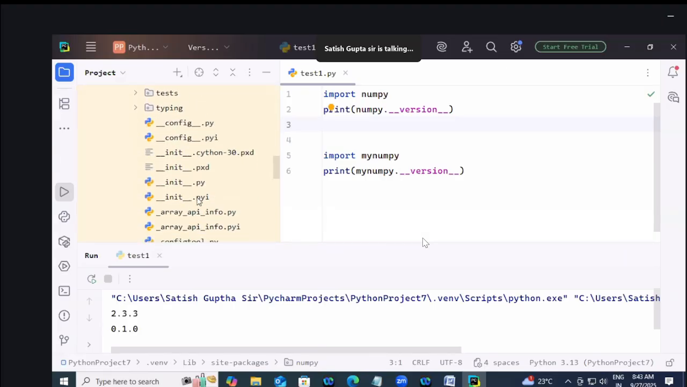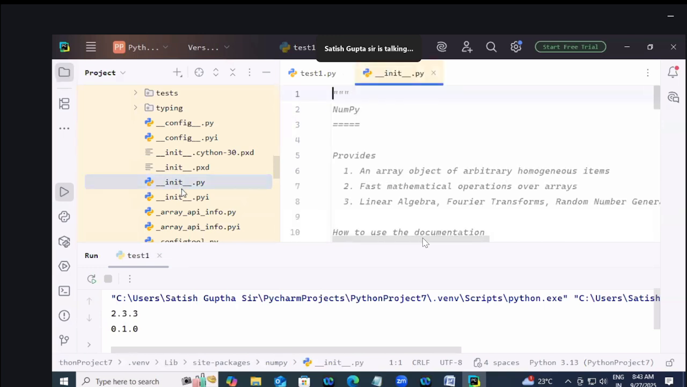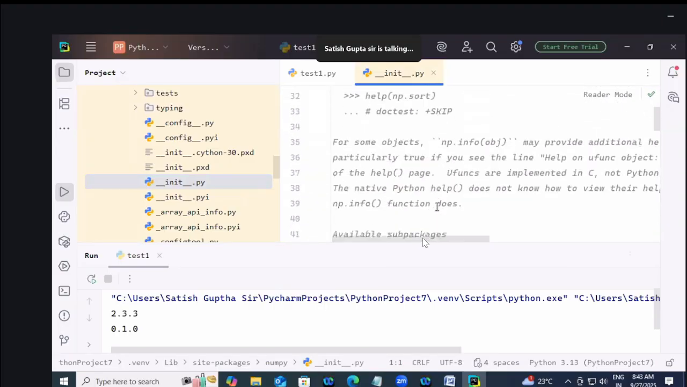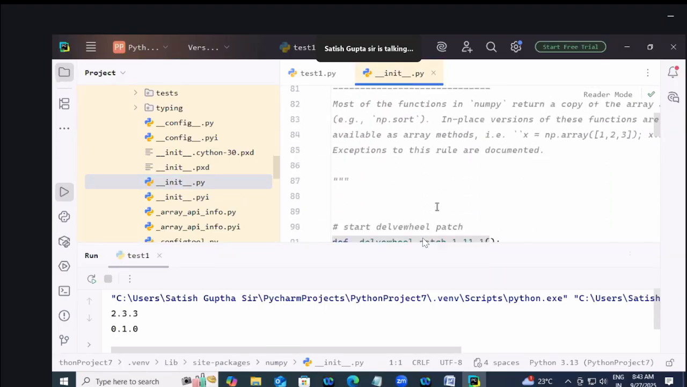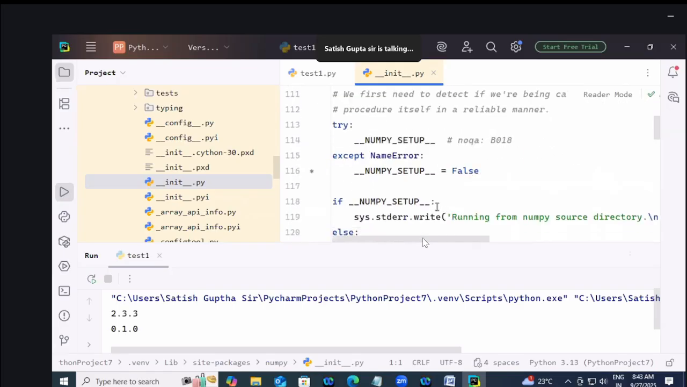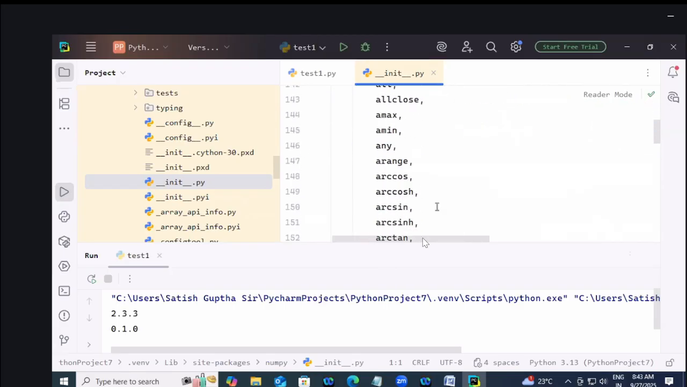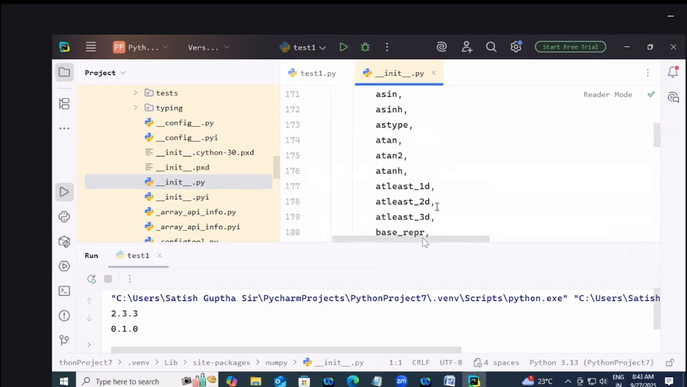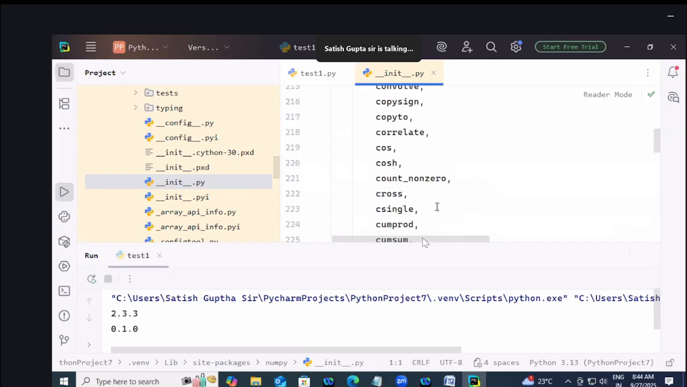Along with this, what is the name of this? Init dot py. Is it empty, or is it having some content? It is having some content. Look, is everything written here or not written?